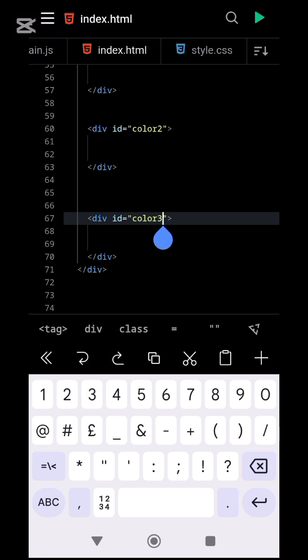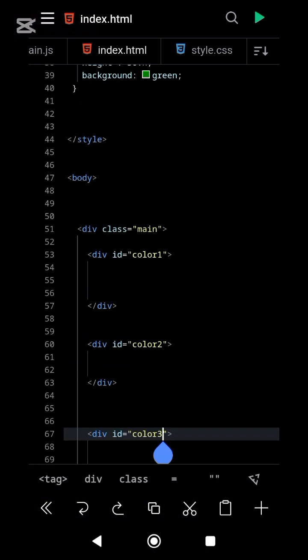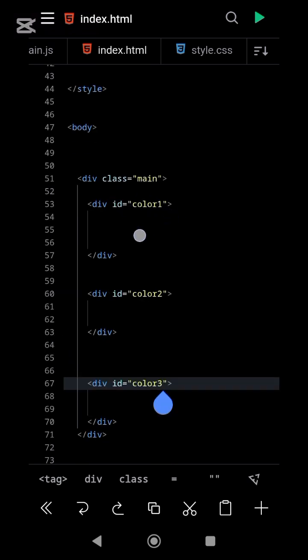This color3. Another thing I want you to take note when using div is that you cannot have two divs with the same name. Like I use this id. If you're working with id, you cannot have ids that have the same name. Like I'm using this id called color1. This id too cannot be color1, except I want it to have the same effect.